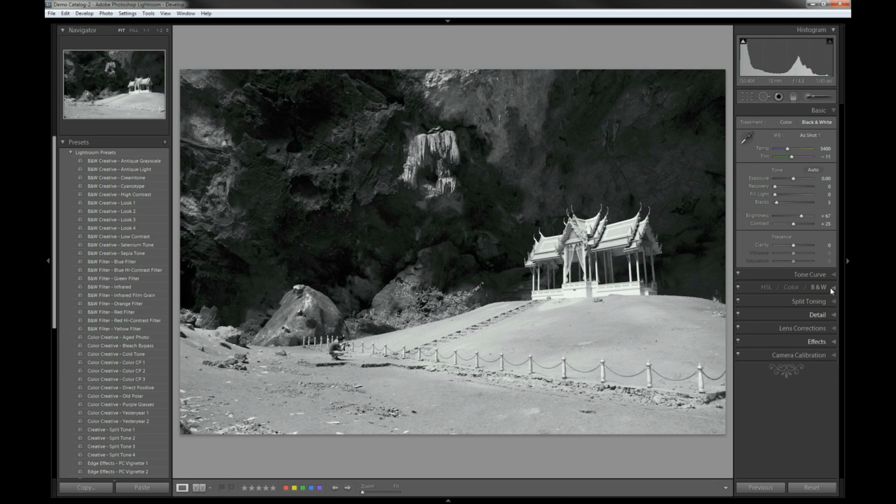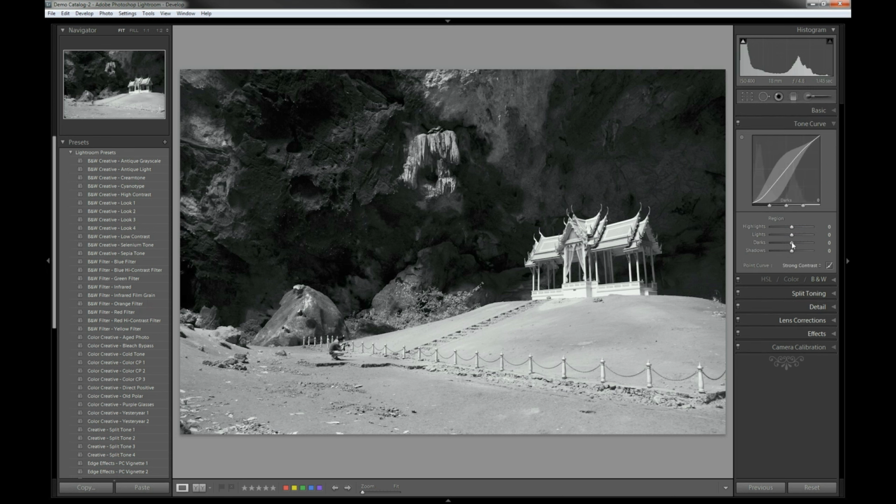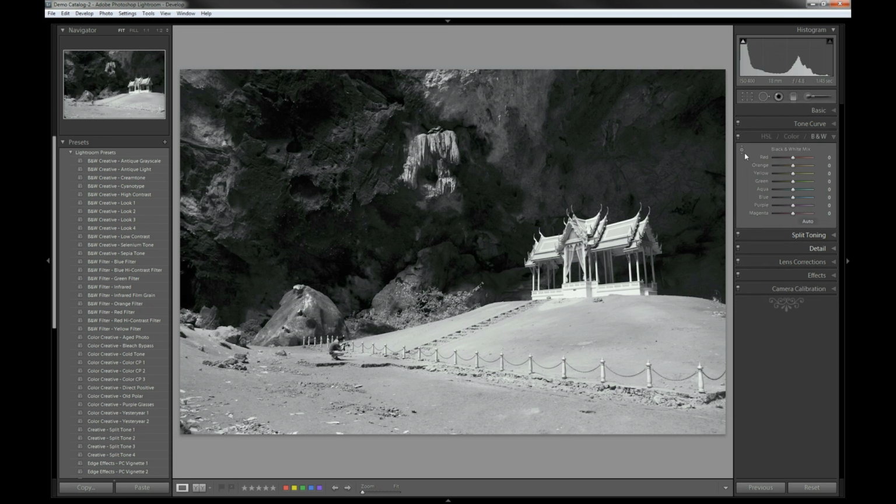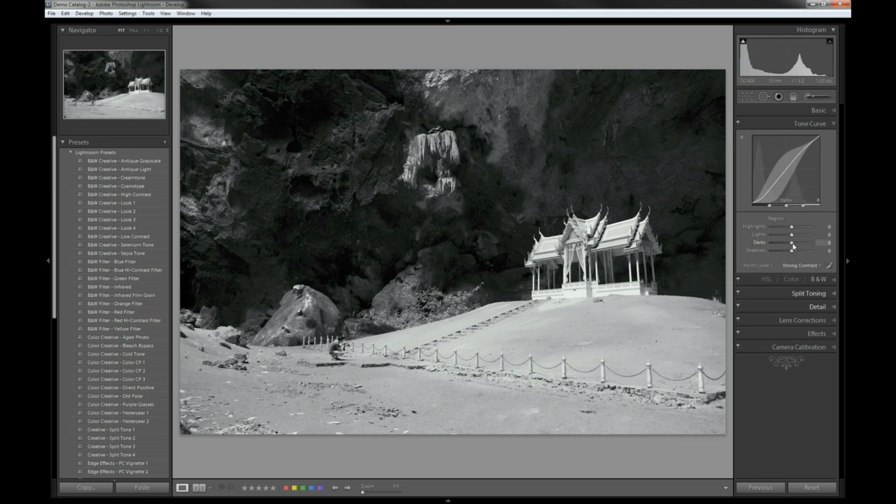Alright, but I'm going to go right down here to my black and white mix panel and also my tone curve panel. Let's start with the black and white mix. I'm going to attempt to adjust some individual areas and go up and down and around and see if we can make this work. Now, it's appearing that since all the colors are very, very similar, we're not really getting much of a change. So let's go back into here and see what we can get.